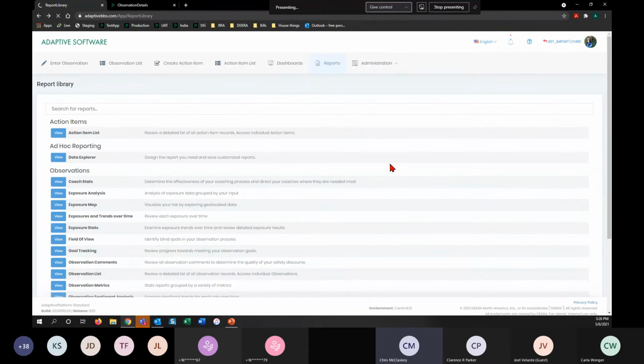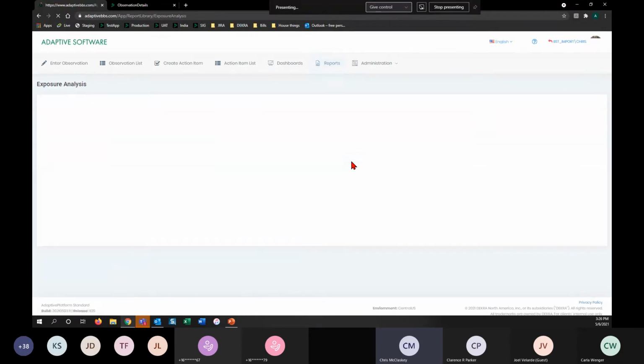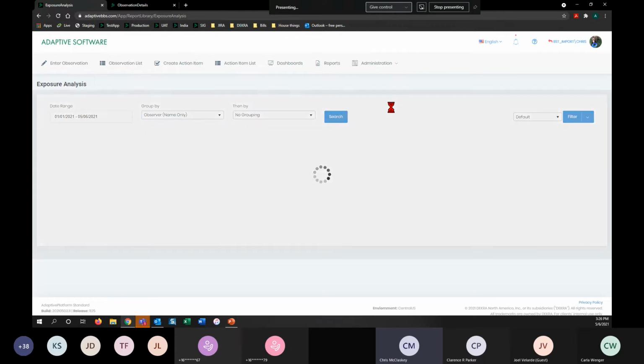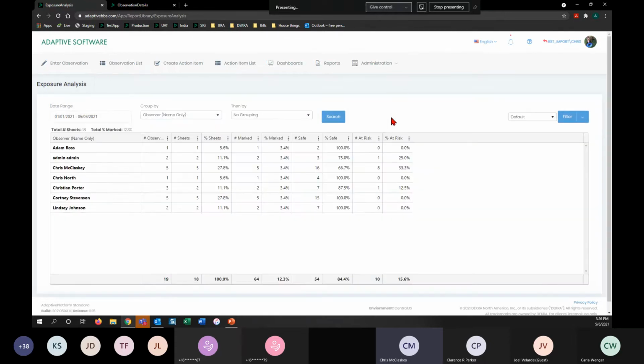So let me hit view here. Go back in. I'm just going to do our observer name just so we get that grouping and search. So here we've got our observer name, given the same sets of data, so you can see who's looking at what, and what they're seeing as at risk.